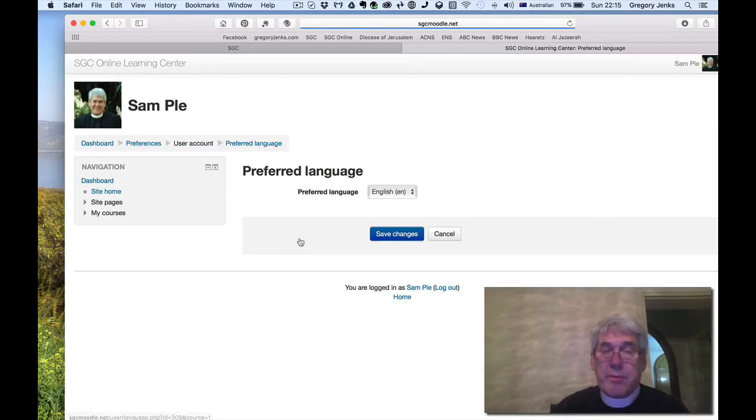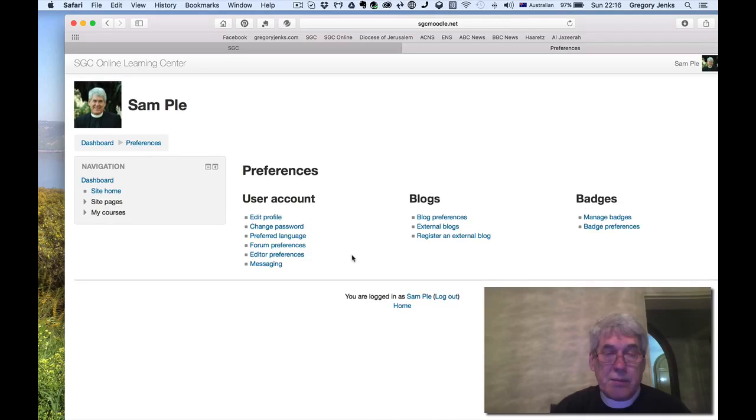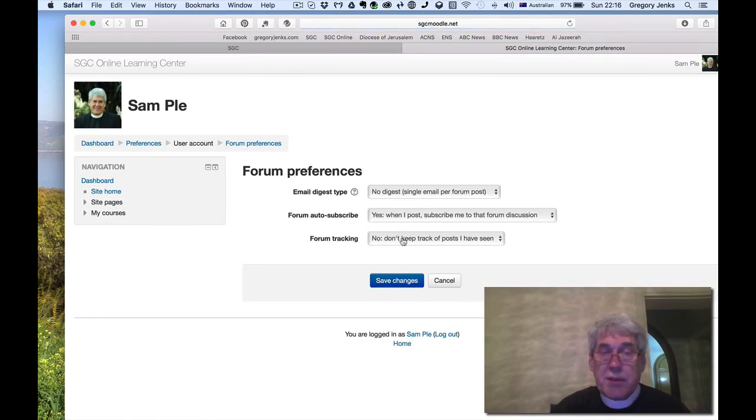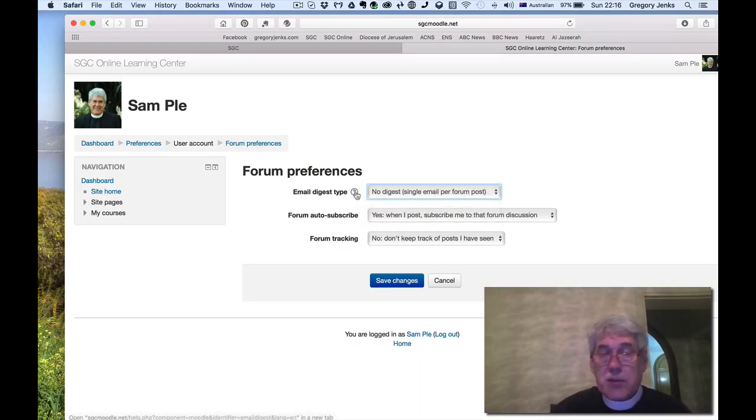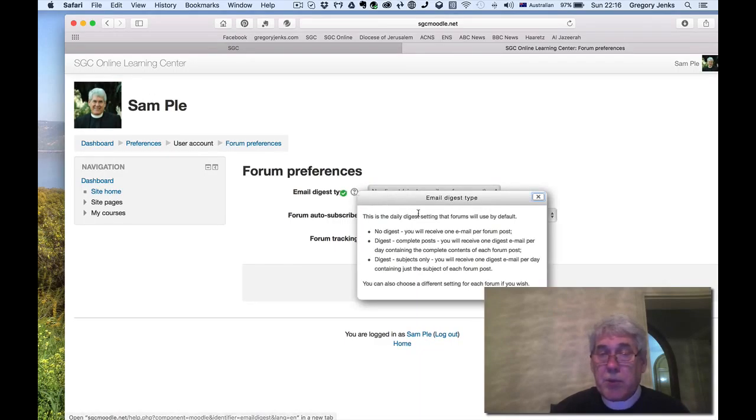I can choose my preferred language, but normally English will be fine. Forum preferences. I might decide I want to get every single message as a separate post. That's the default. Or I might decide that I'd just like to get one message a day which pulls everything together as a complete message. And this little sign here will explain what the options are. Okay, so if I'm not sure what digest or so on means, this little explanation will be helpful.